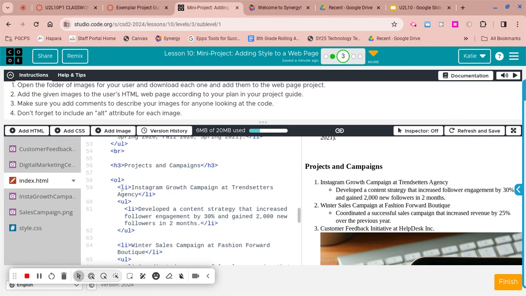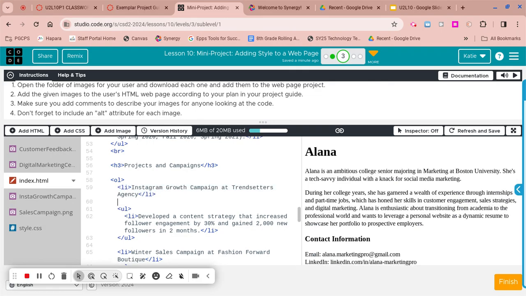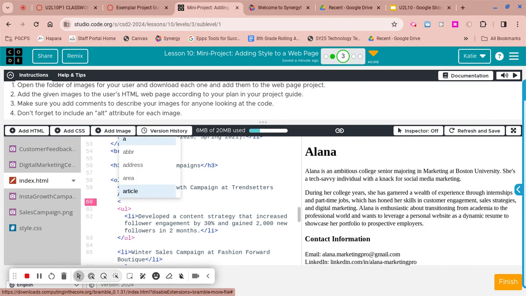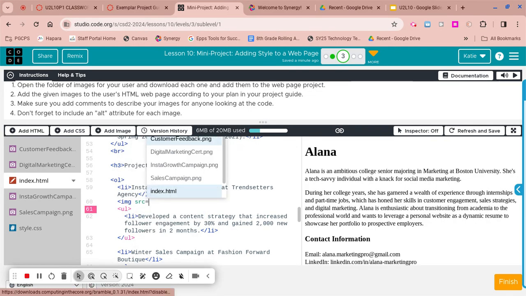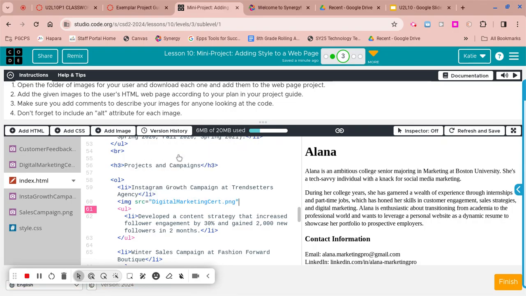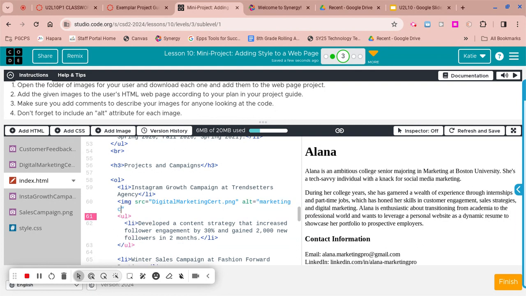So I'm going to find that list item in my code, and I can see it here. And right underneath it, I'm just going to go to the next line and put in my image tag for the digital marketing certificate. So I'll put in IMG space SRC, that's my source, equals digitalmarketingcertificate.png, ALT equals, and I'm going to describe it. It's a marketing certificate. I'm not going to forget to put my greater than symbol at the end.